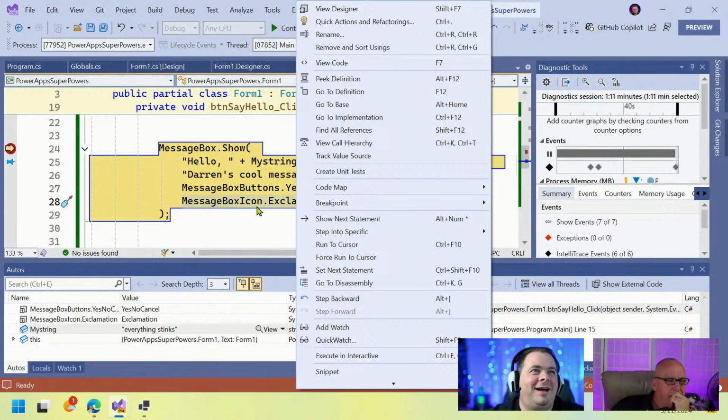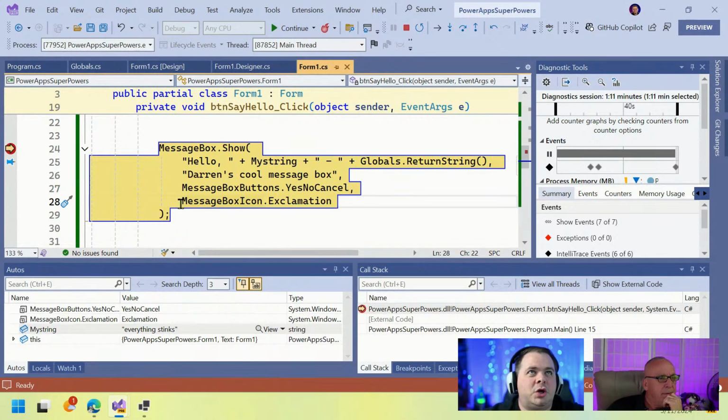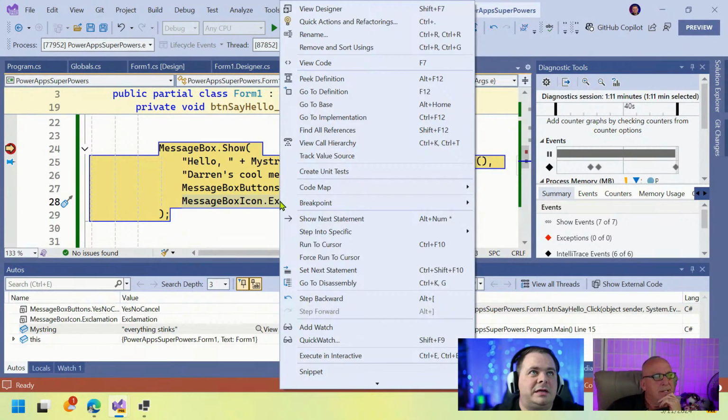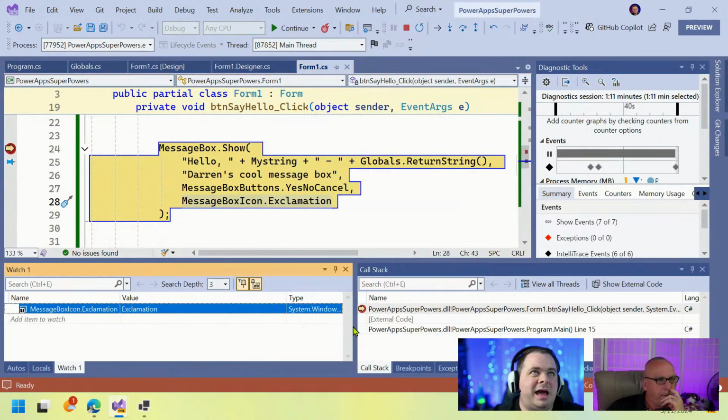Love it, man. So if you want to know what this thing's going to return, I can select it, right click on it, and say add watch. What is it going to return? Whatever is returned by that. System.Windows.Forms message. So talk about enumerations. This is an enumeration, message box icon. What is all this System.Windows.Forms?